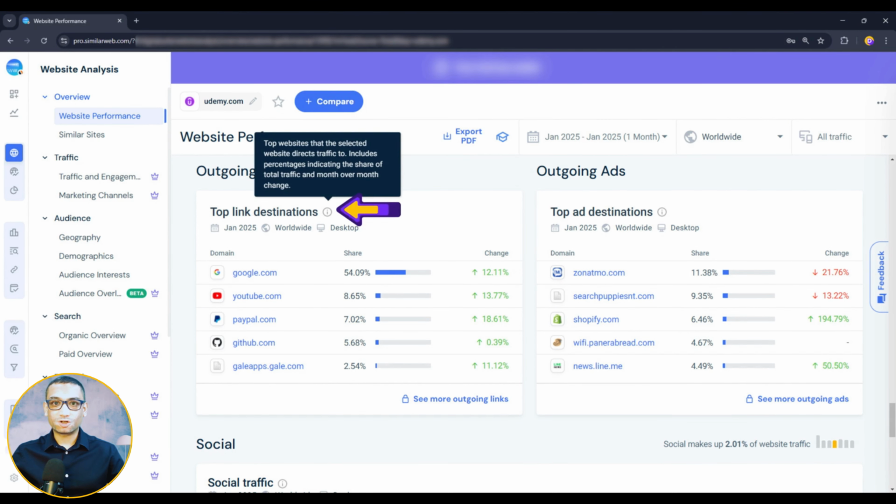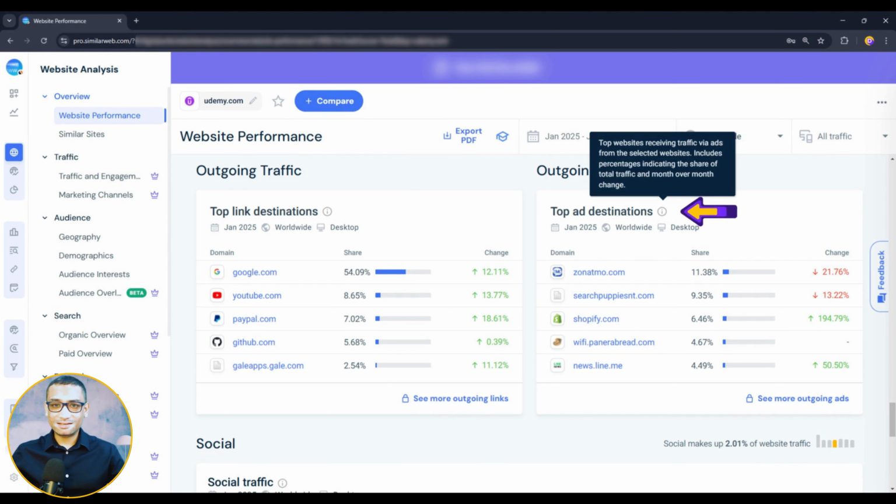Below this, you'll see outgoing traffic, and next to this, outgoing ads. Outgoing traffic indicates the top websites that visitors go to immediately from this site via links on the website. Outgoing ads is self-evident. These are sites receiving traffic via ads on the site you're researching.